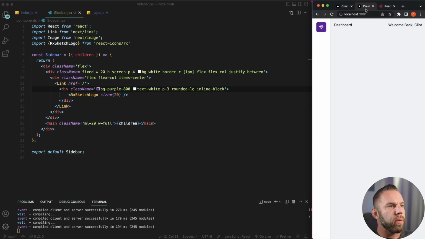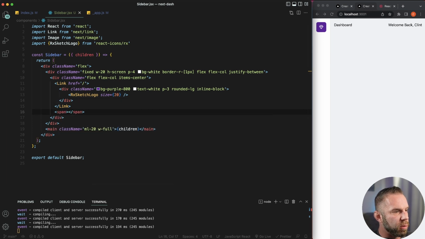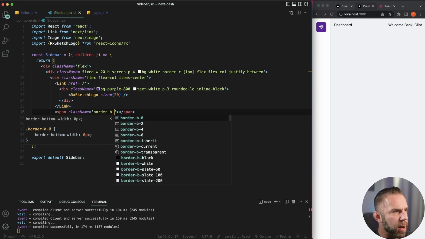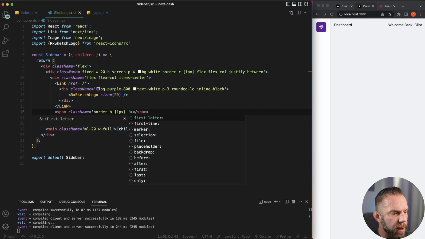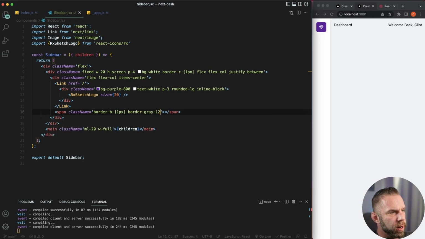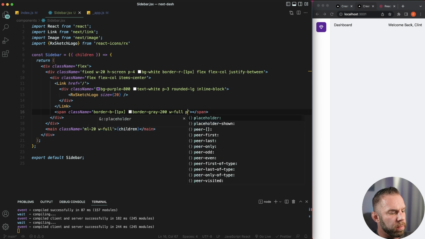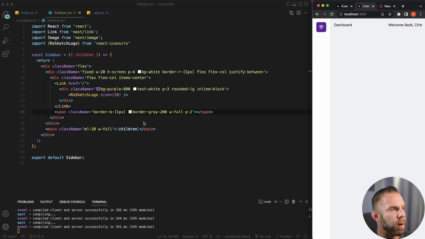Looks good. Now, next we're going to want to add probably a little span underneath. We'll put this underneath the link here. So I'm going to give it a span here. And we'll say class name. I'm going to say border bottom. I'm going to use our brackets again. So I want it to be a pretty thin line, 1 pixel. And then we'll say, let's see here, border gray 200, width full, p-2. All right, looks good there.